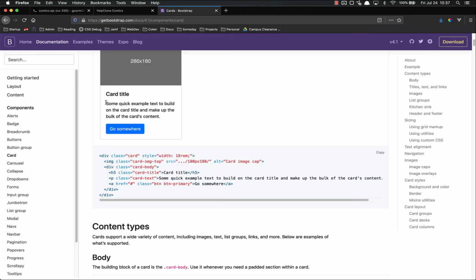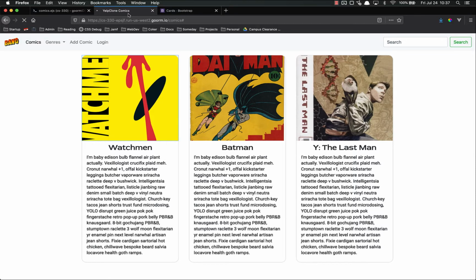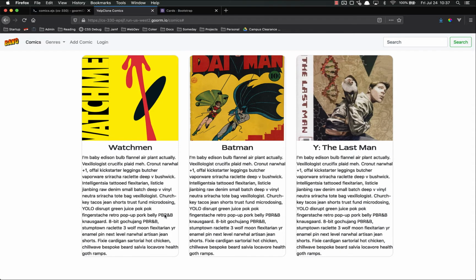And also the last thing we need to do is here, card. You'll see that for this part down here, the content, it needs to be card text. We have it as card description. So we're going to update that, see if it still works. It does. It's got some spacing issues, but that's what we want.